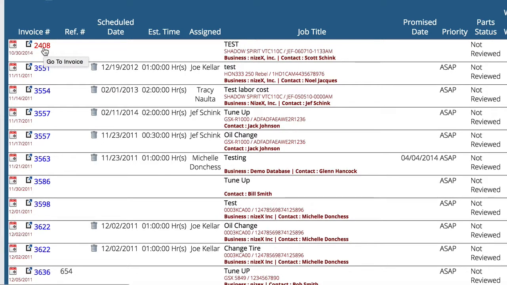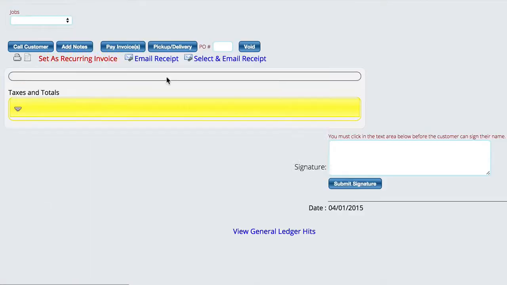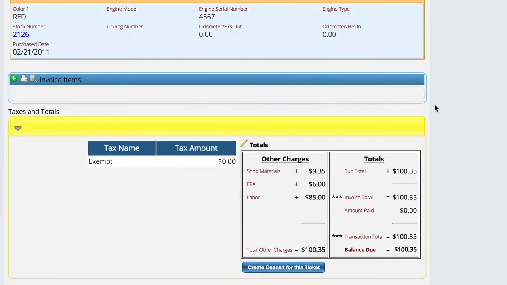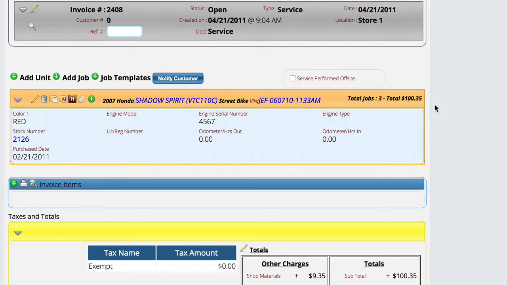We can do this a number of different ways, but the primary thing is that we need to go to the work order itself to be able to assign information to the job. So I'm going to jump over to one of these jobs. What happens here is that the system is keeping track of all of the jobs on that particular ticket and whether or not they have been triaged.